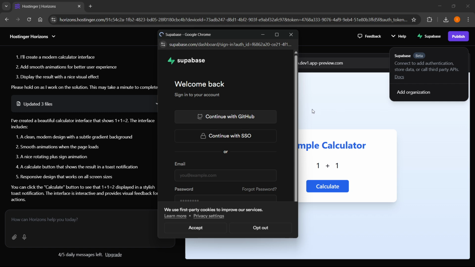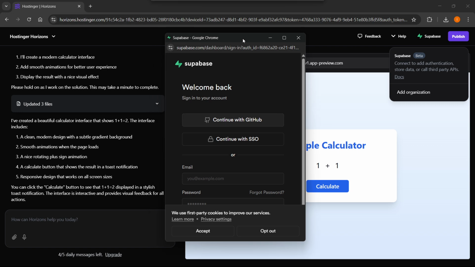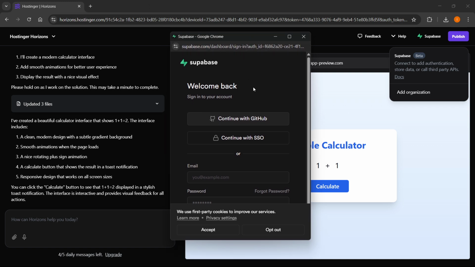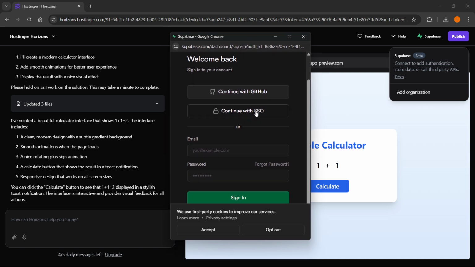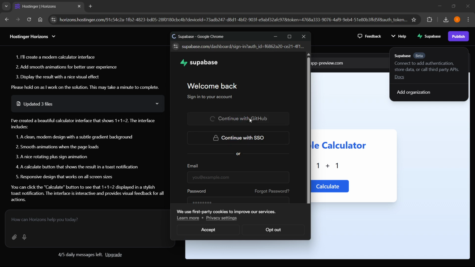Now, you'll be presented with a few different options to connect to your Supabase account over here. And if you do not have a Supabase account already created, you will need to create one right now. So what you have to do is click on continue with either GitHub, you can continue with SSO, or you can just sign in with your email and password. So over here, I'm going to continue with GitHub.